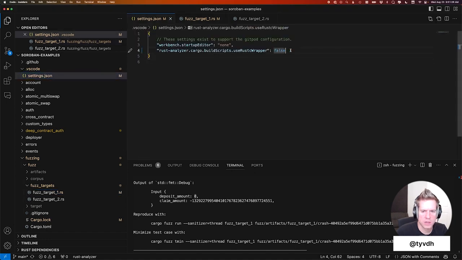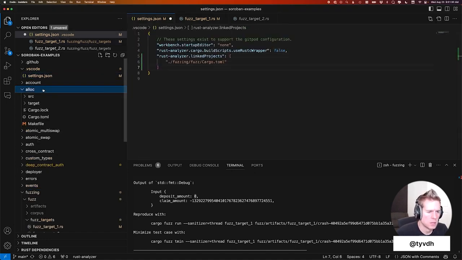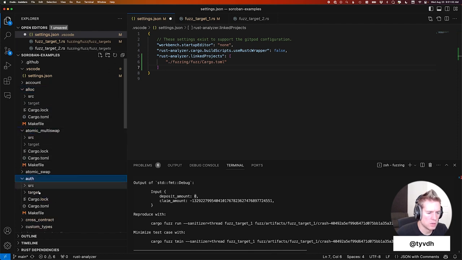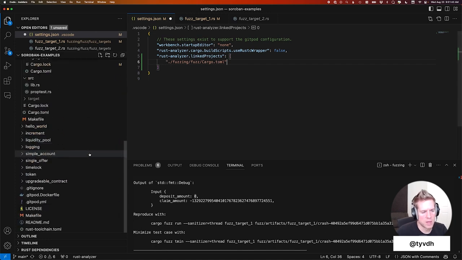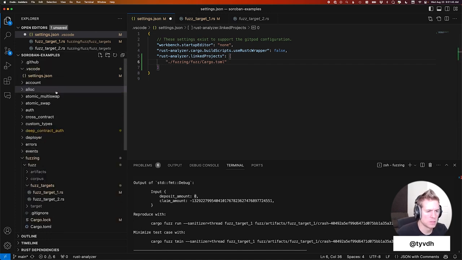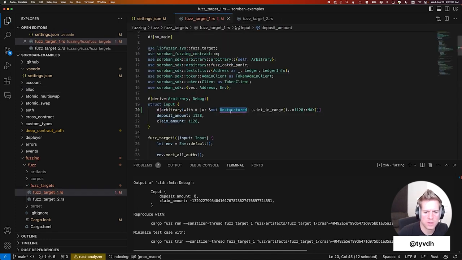Now I'm going to tell you right now, Soroban examples has loads and loads of projects. Every single one of these has a Cargo.toml, and I am not going to go through the process of adding all of those manually. They pick them up automatically by the magic of Rust Analyzer. But when we have a value in here, I don't know if the linked projects array takes in star values or something. But for our purposes right now, I want to show this as having a red squiggle. And so there it is.